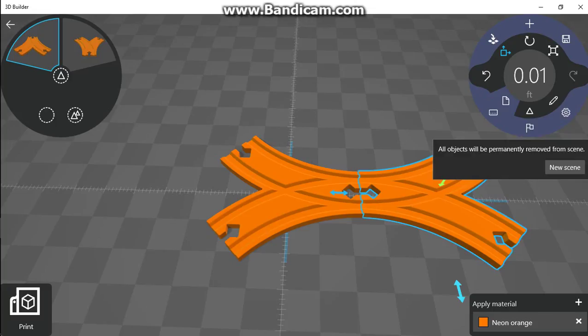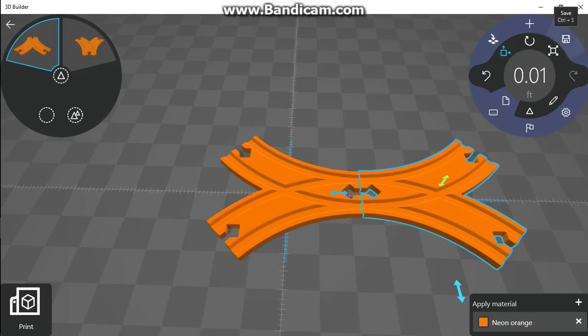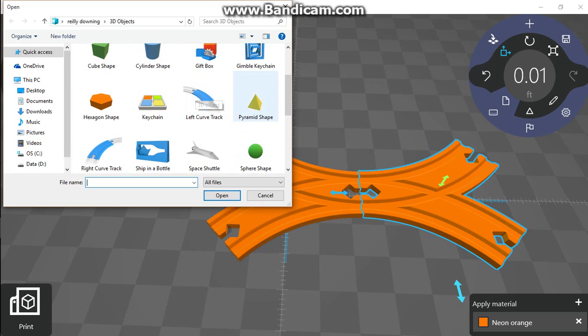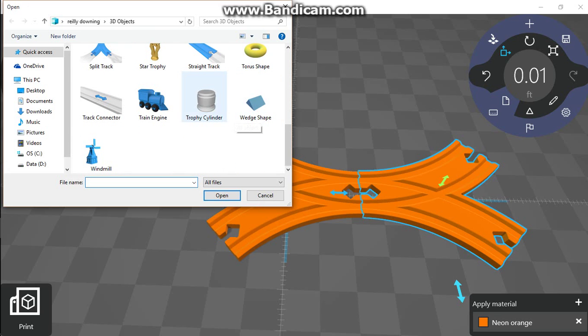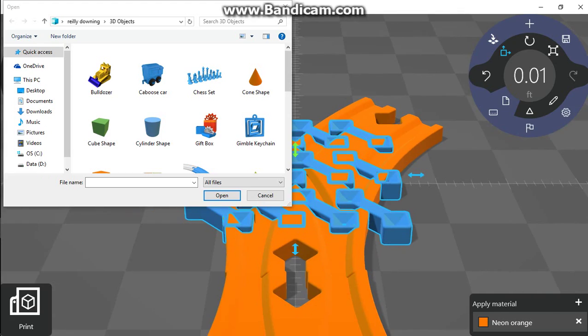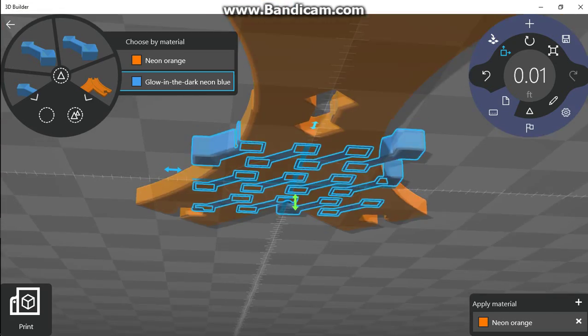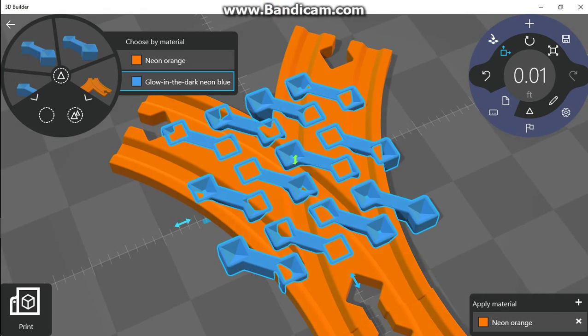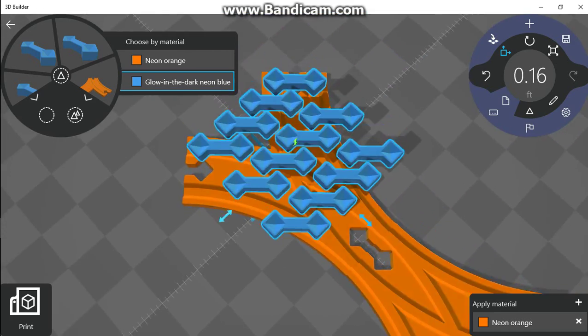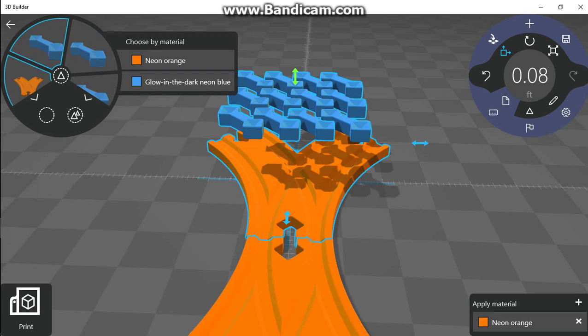Save. No, I don't want them to save. Save. Oh, add a piece. Add a piece. This is weird. I want the connector, the track connector. Okay. Holy, why do I have infinite of them? Oh my gosh. Okay, since I have like 1,000 track connectors in this one track connector set.